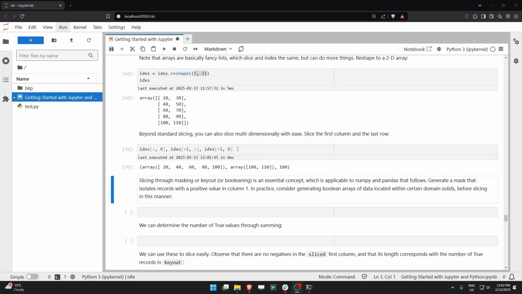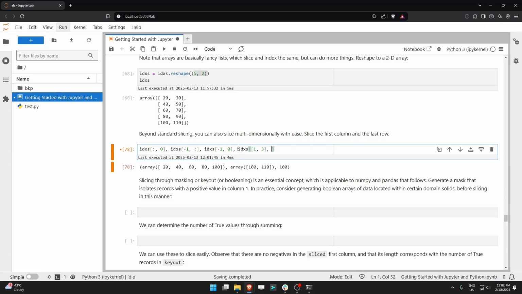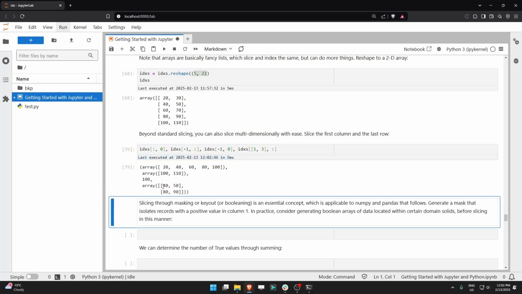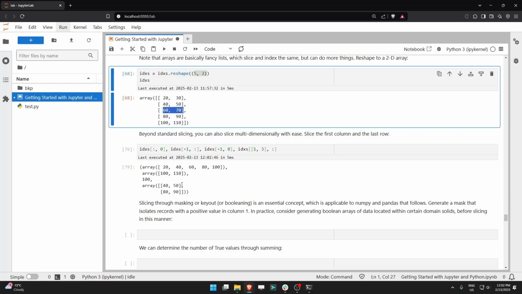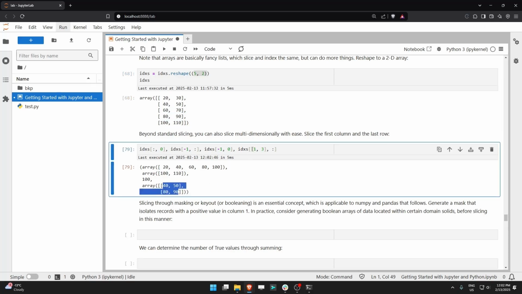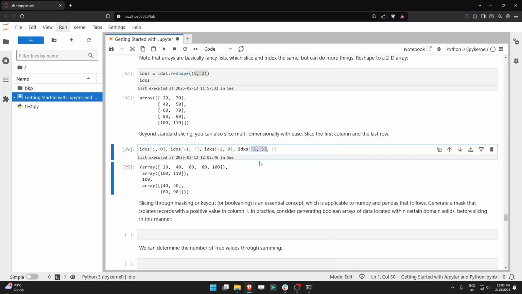We can also provide lists of indexes in order to slice an array. So let's say I want index 1 and index 3 for the rows, and I want to slice all the columns. So this will take rows 1 and 3, so that's row 1 and 3, and slice for all the columns. So you can provide indices as a list of integers as well.